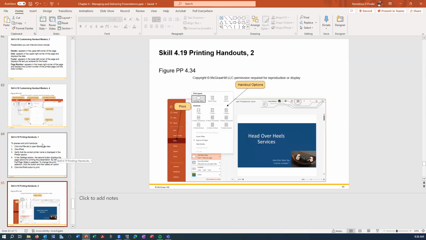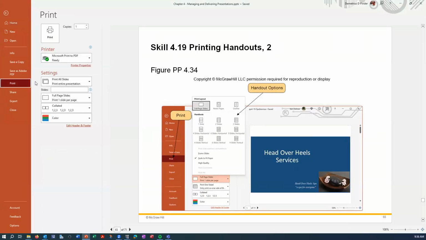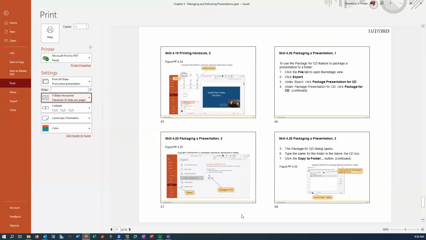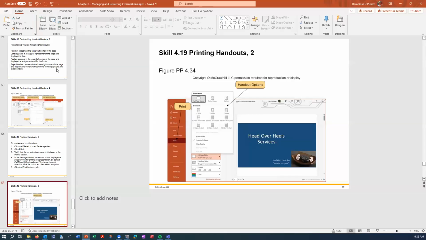So when you want to print handouts, you go to File, Print, and right here, by default, it says full page slides. You can choose your handouts here. So here's some default ones, 4 slides horizontal, and this will give you a preview. Okay. And then you choose your printer. And then you have your handouts.